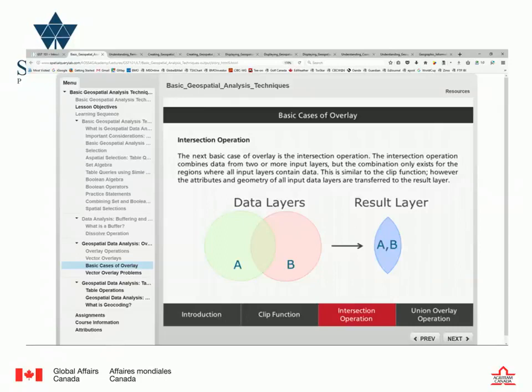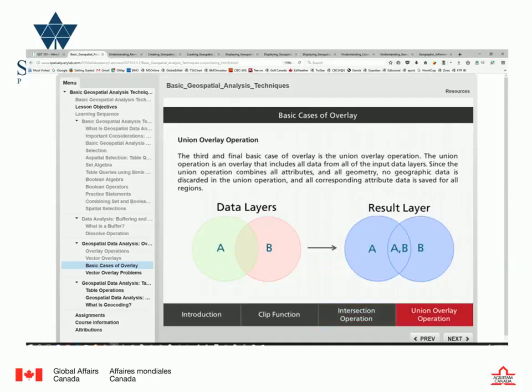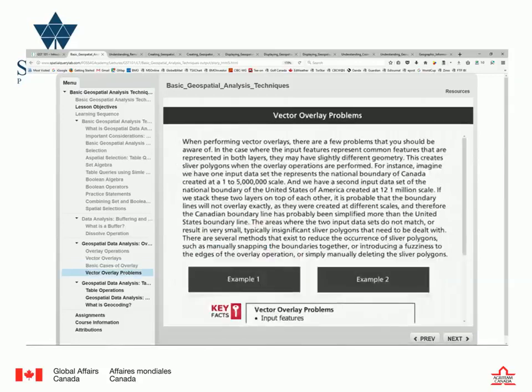Intersection, so again, same kind of idea. You have two polygons, you just want where the two intersect. And this is overlay union. Union is similar to the other one, except that you're combining. So in the middle, this is A, this is B. You want to create a polygon that is both of them.